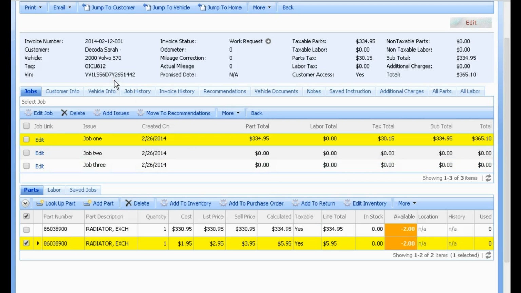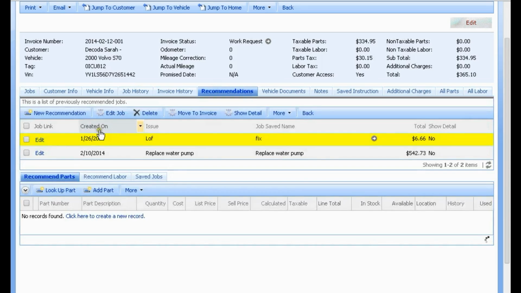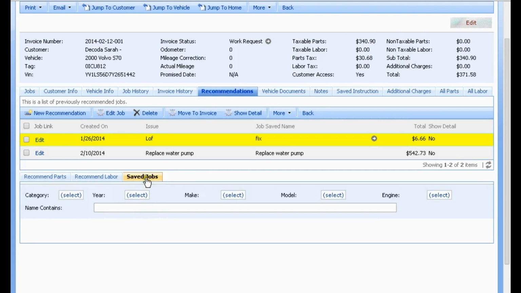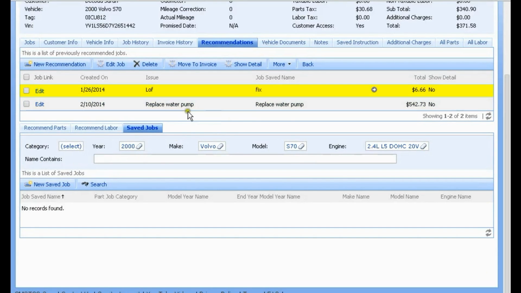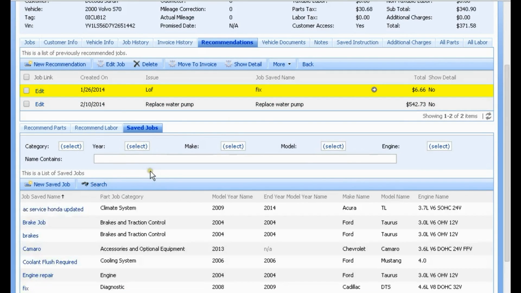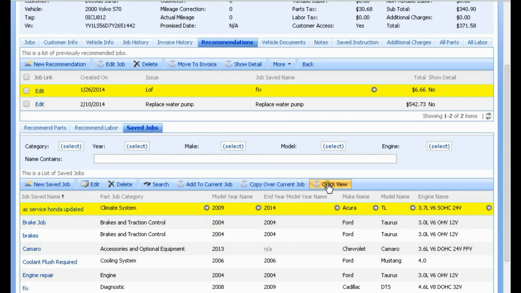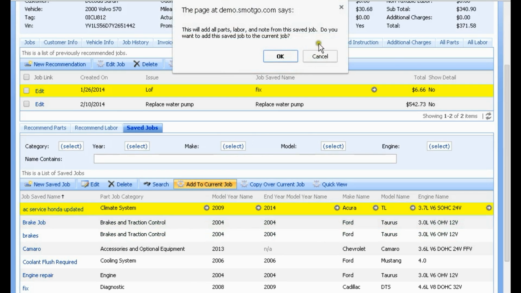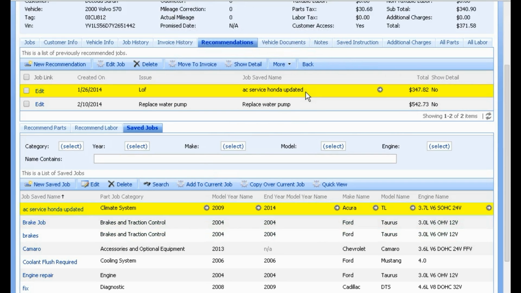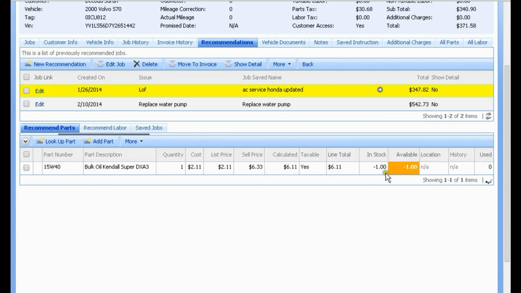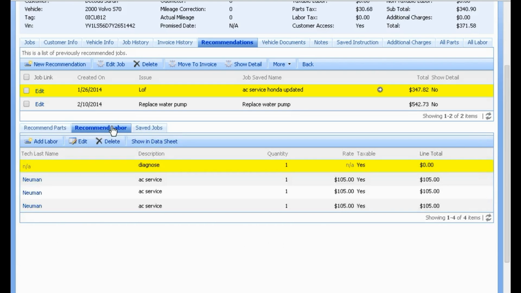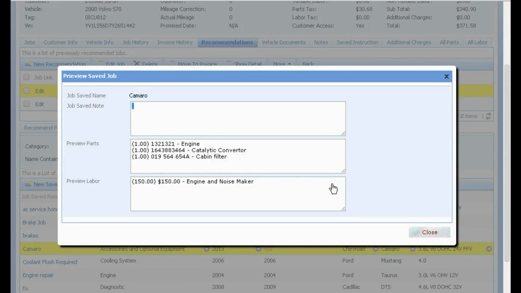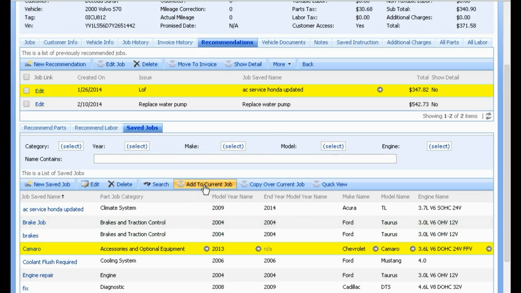In the last video, we showed that you can now add parts and labor to a saved job, to a recommendation. You can now also add saved jobs to a recommendation. So let's just clear this out of here. Click search to grab something. Let's check this one out. Do the quick view so we can see. Look, it's got parts and labor. Okay, that'll work. Let's go ahead and add it to the current job or recommendation. You can see that it added all those parts, added all that labor. Let's go back here, pick another one. Let's see what's in there. Okay, we can copy that or add that.